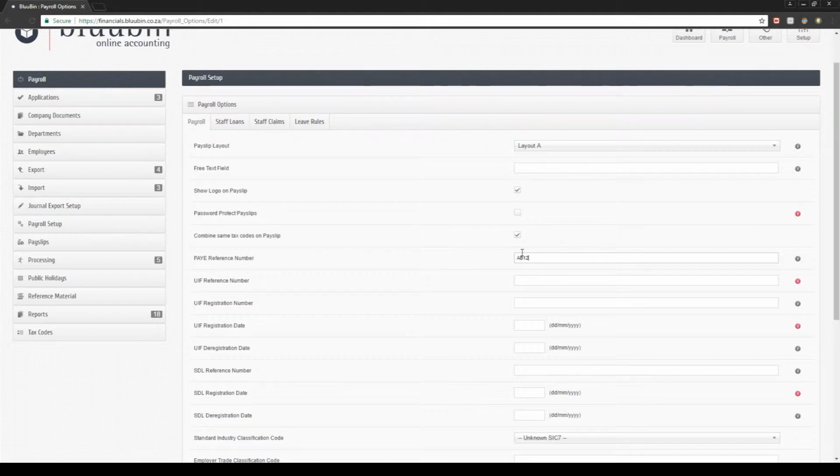Pay-as-you-earn reference. Your pay-as-you-earn reference number is the number that SARS provided you on your day of registration as an employer. This is important if you intend to use the easy file exports. Unemployment Insurance Fund. Remember that your UIF reference number is required to generate your Department of Labor export file. To enable automatic UIF calculations, you will need to fill in the UIF registration date.